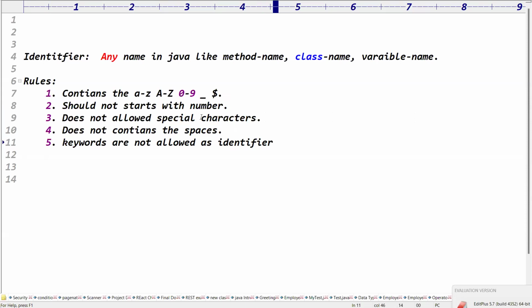And one more you can add: identifiers must be unique. Duplicate names are not allowed. So identifiers must be unique.